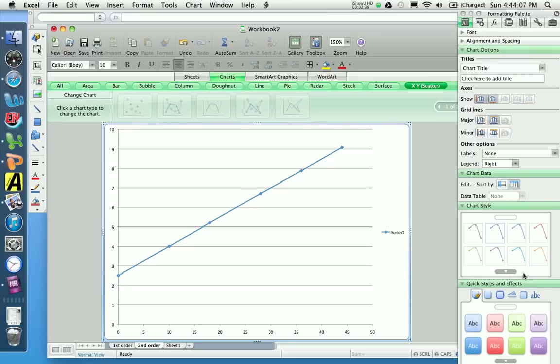And in the next video I'm going to show you how to polish up your graph so that it looks nice and pretty, so that when you turn it in you get as many points as possible.